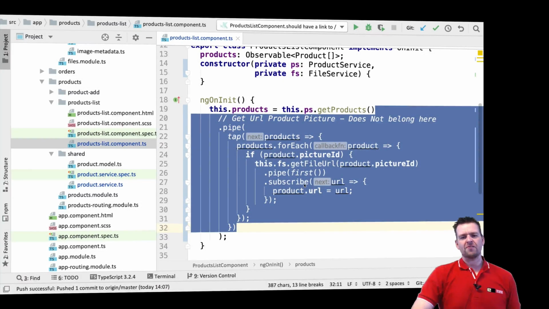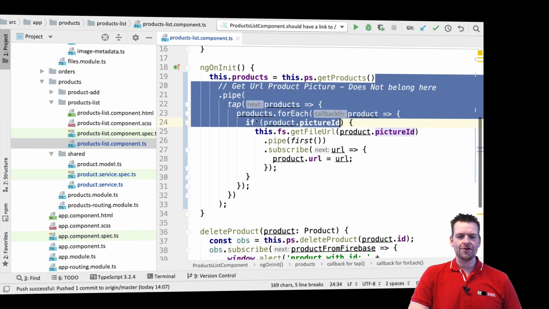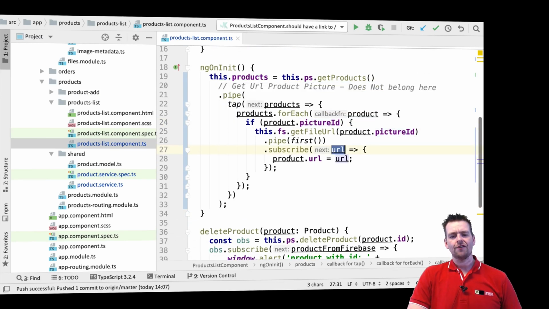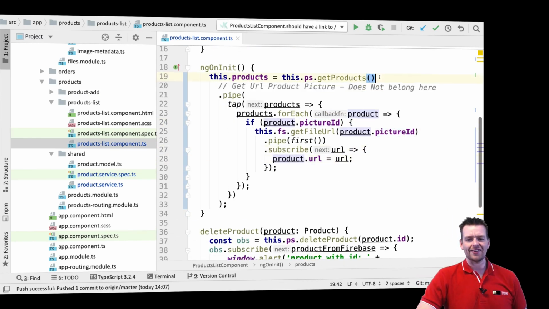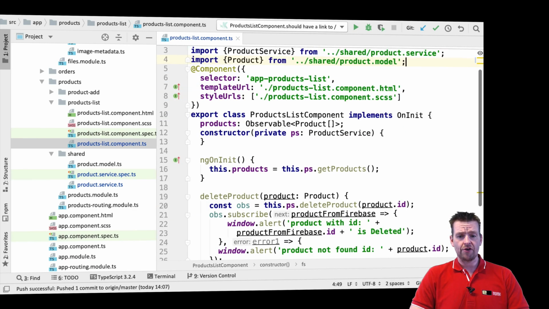Back. So if you guys remember in the previous lesson, I went into the product list component and said this logic right here for getting the URLs for each product didn't belong inside the actual component, it belonged in the product service. So let's get that back now by actually starting out removing this and putting it back to where it actually was before. So I'll just get rid of this again.